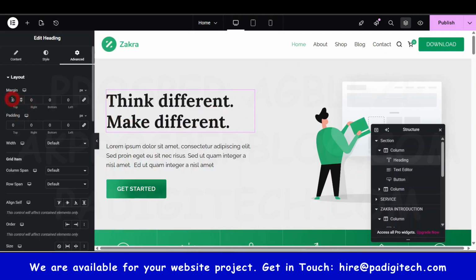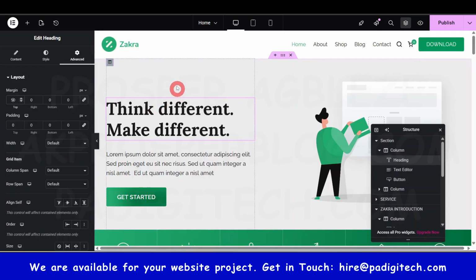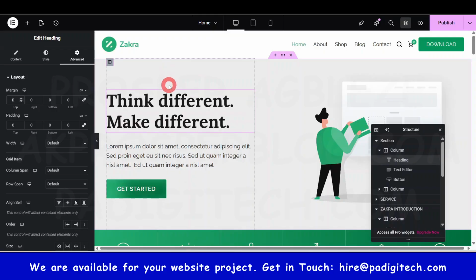Okay, so if I click on margin now, let's say I want to add a margin of 50 at the top, you'll see that it has created a space at the top. Okay, so let me remove it back. You see it went back to the top. That's for margin. It will create that space outside the pink box.